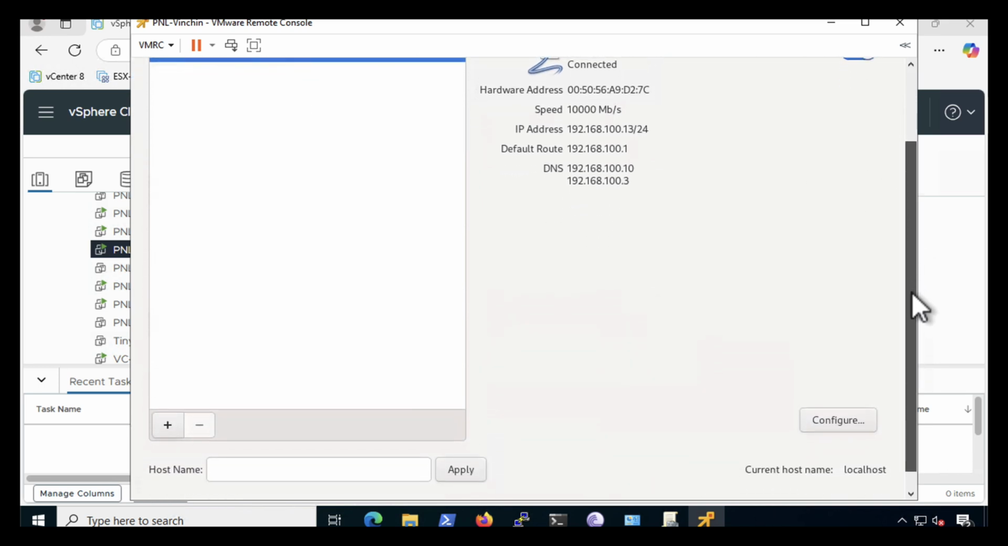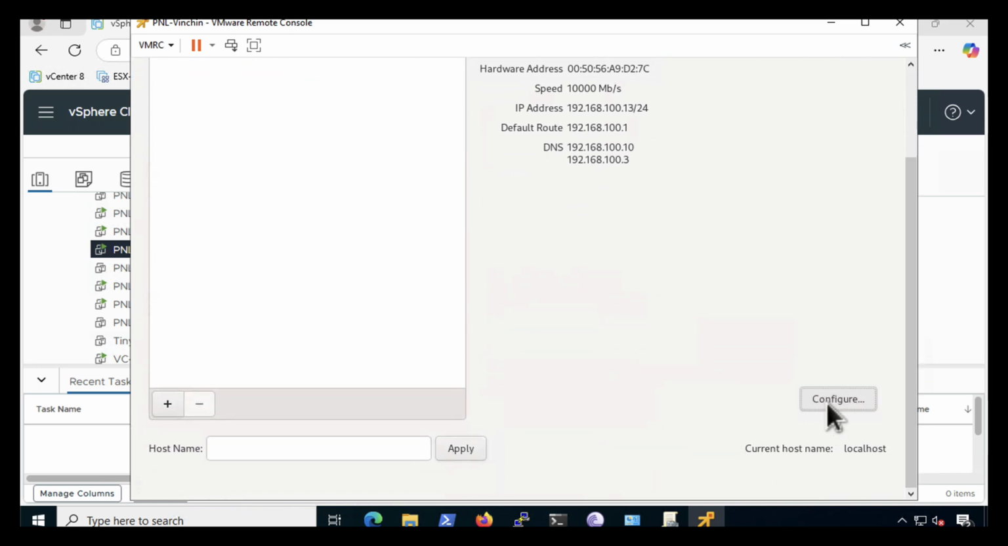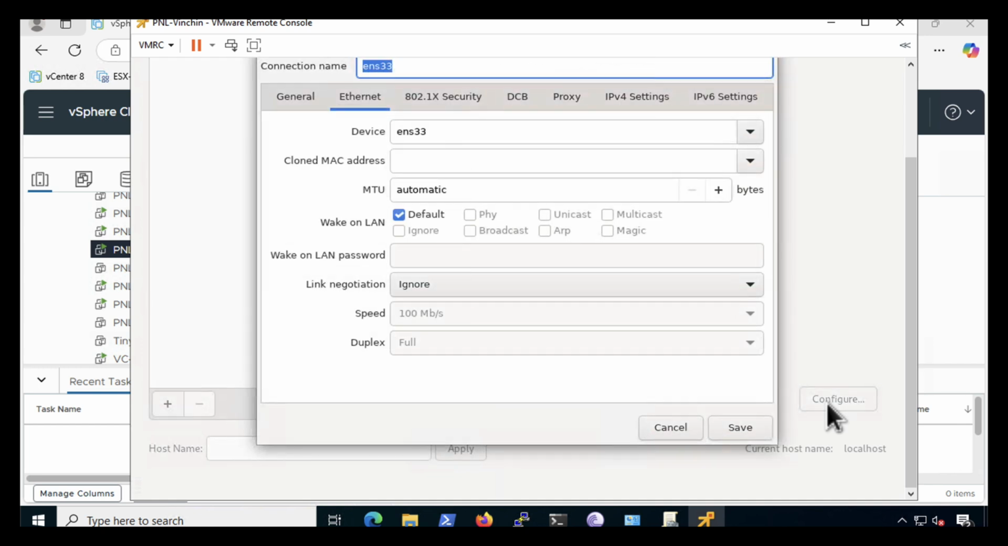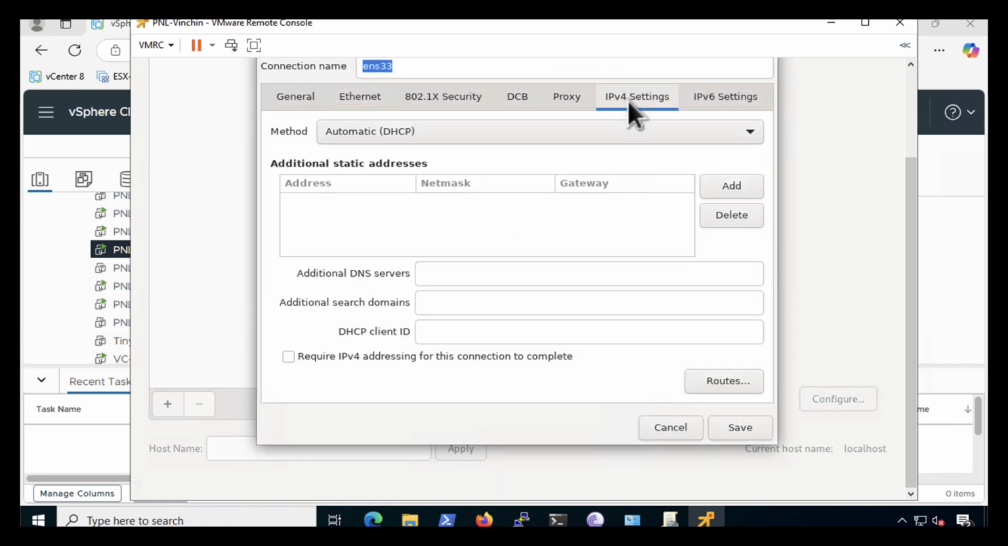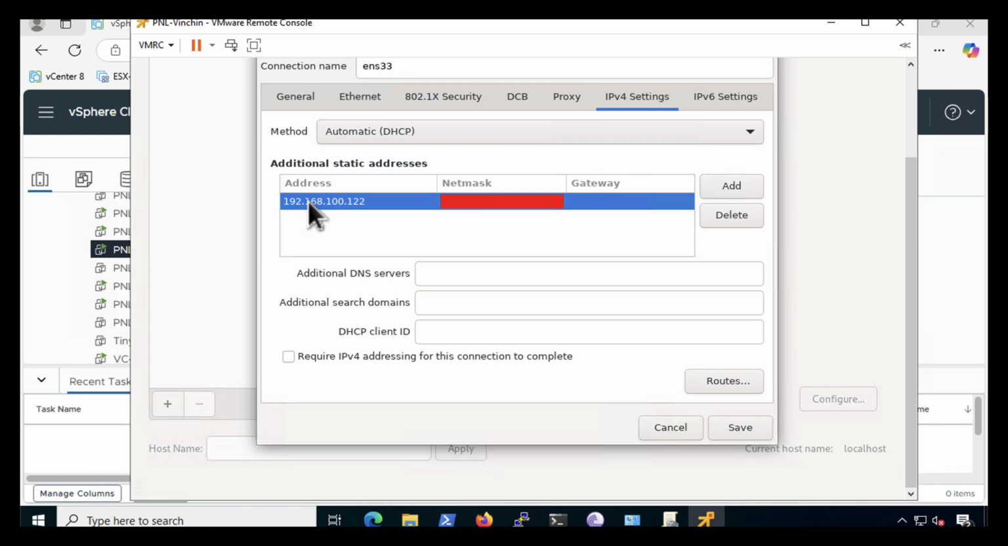Then go to configure, go to IPv4 settings, and I'm going to add a static IP address in. 192.168.100.122. Net mask. Oh, I've managed to wipe it out, but it is 24 bits. And the gateway is 192.168.100.1. My DNS server is 192.168.100.10. The domain I'm in is pnl.com.